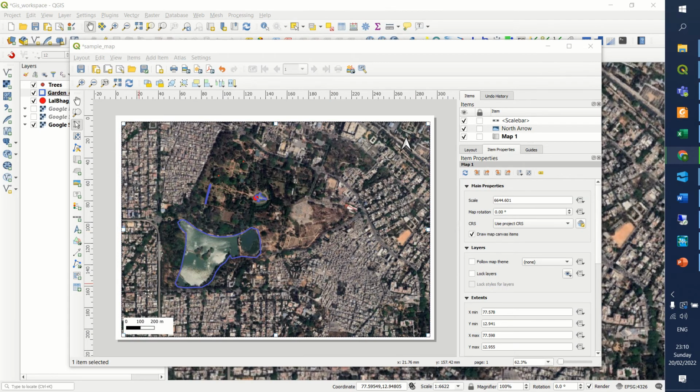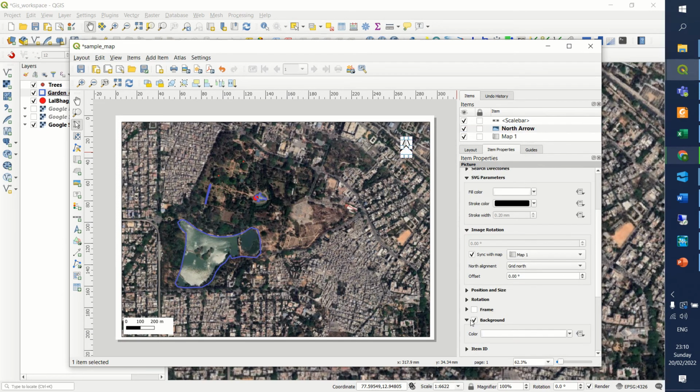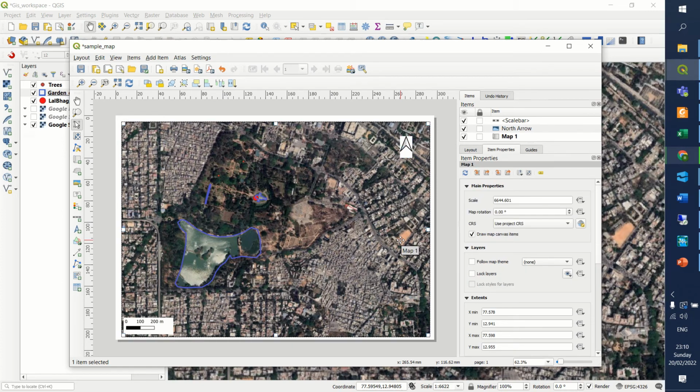Okay, so here you can see the distance, where 1 unit is equal to 1000 meters, and you can give the background for this north arrow as well. Select north arrow, item properties, background. Okay, so this is how the map looks. It's a very simple map. You can add whatever data you want.